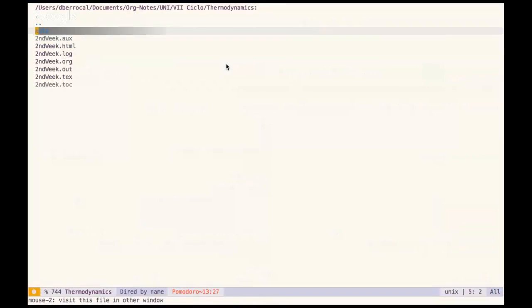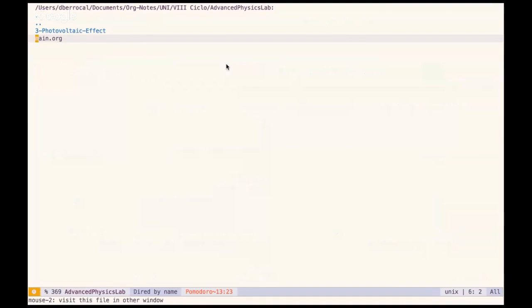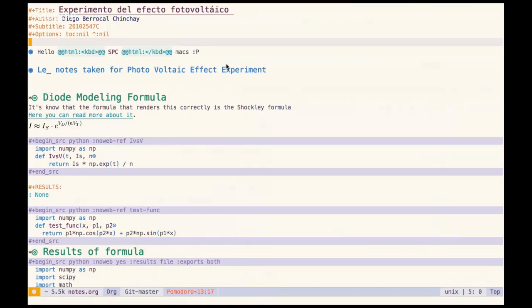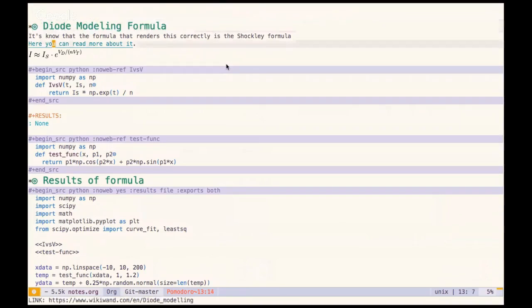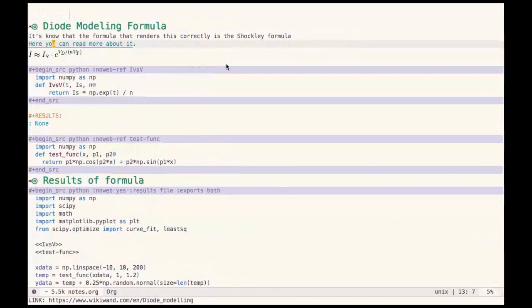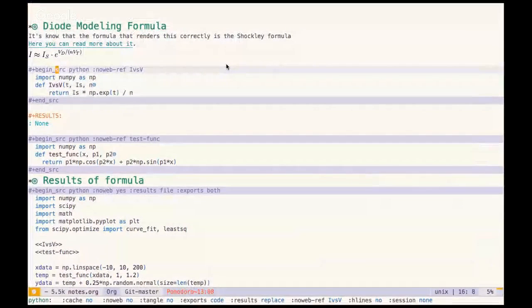I have thermodynamics. Maybe that's not right. Oh, this was for lab notes. So you can have links in lab notes, right? You can read more about this here. The diode modeling. You can have Python code, or code for whatever you want, inside your notes. And when you run it, well, I don't have NumPy right now, but if you run it, it will give you the results and paste them right there.